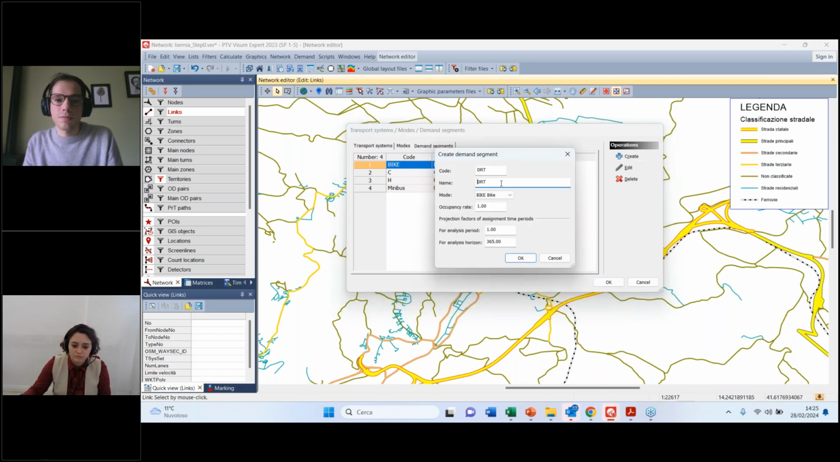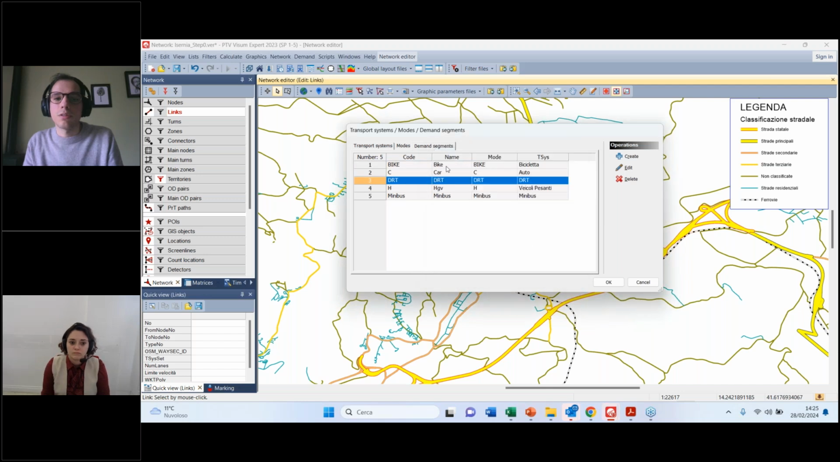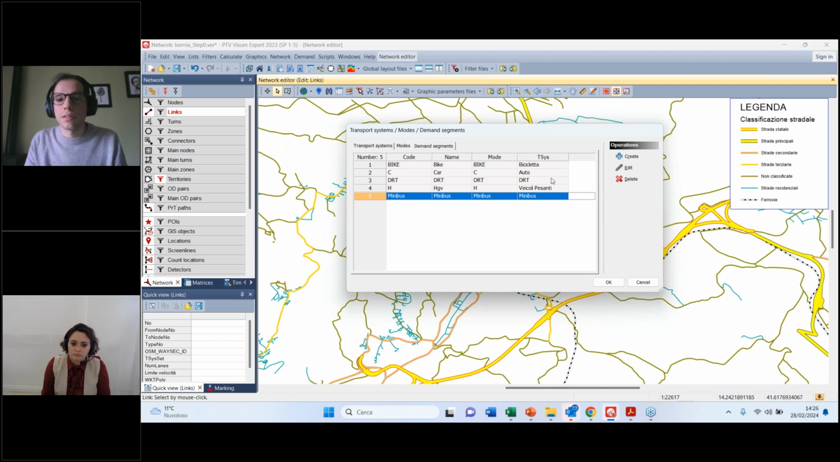So we have basically done the same operation that we have done for the minibus. So we have created two demand segments, DRT and minibus, each one of them having a DRT mode and a minibus mode, and a DRT transport system and a minibus transport system.